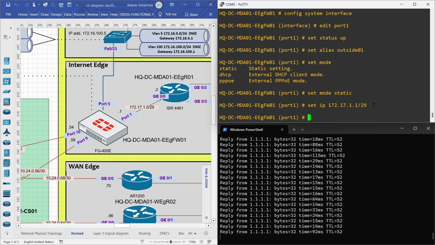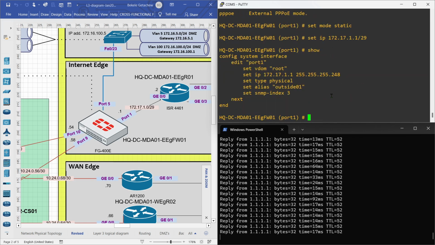Let's check the configuration we made to this interface. Show, enter. Now look at the IP address. What is the type of the interface? It's not virtual, it's not VLAN. It is physical. We are using the physical port of the firewall. What is its alias, the common name that we use for administration purposes for reference? It is outside 01. The next thing we set is the IP address, the first IP address from the space 172.17.1.0 followed by the 29 subnet mask bit length.